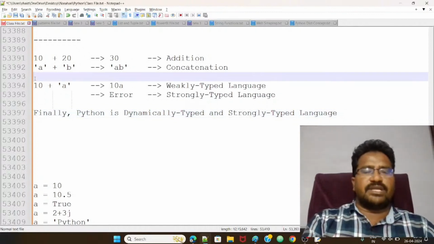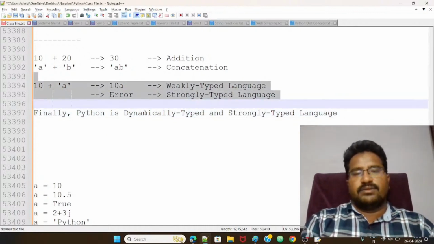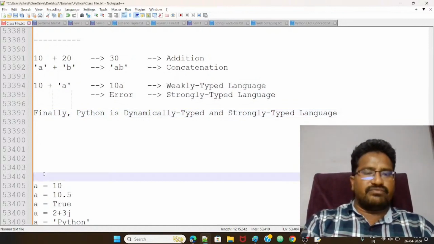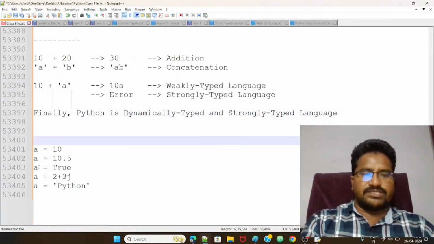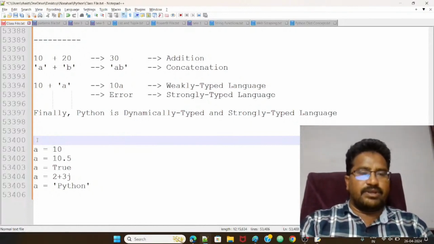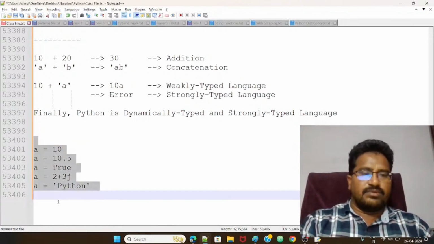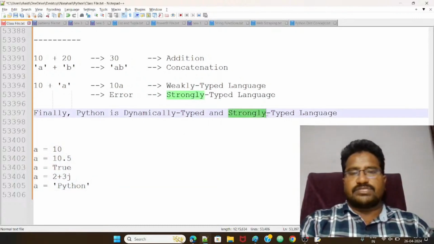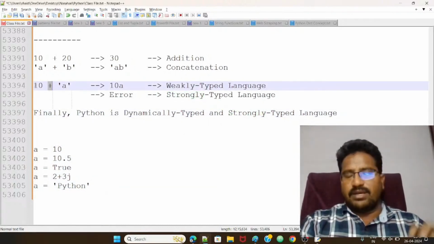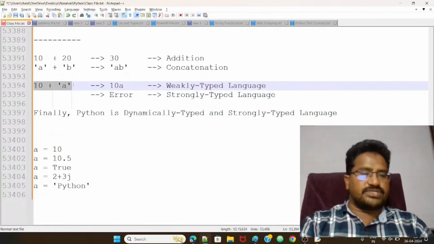See, multiple reasons are there, guys. This is one of the reasons. Python is dynamic, and multiple reasons are there. One of those is that we don't need to declare a data type before a value is given. And the strongly typed language, why? Because it does not allow a plus between a number and a string.